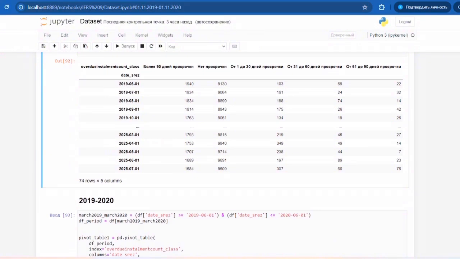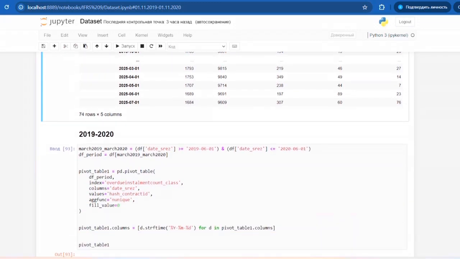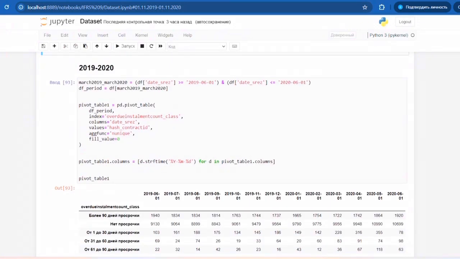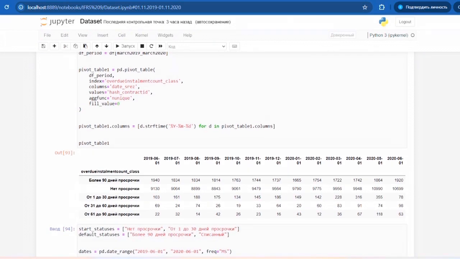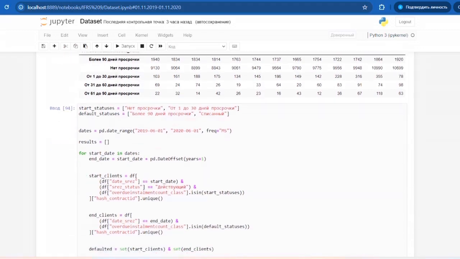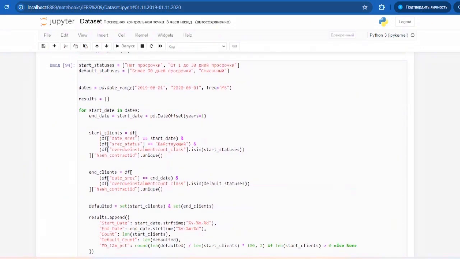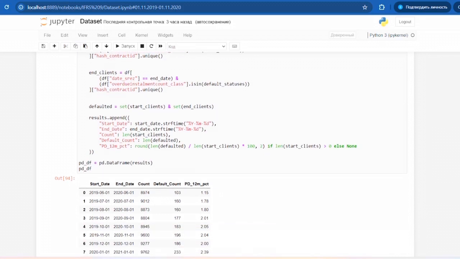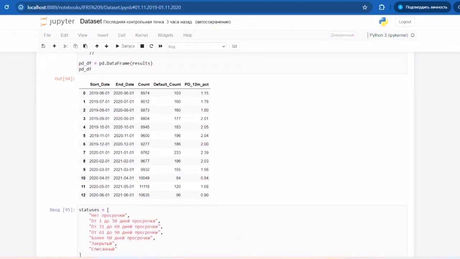Since the dataset is large, we divide the snapshot period into samples. The first sample is from 2019 to 2020, starting in June. First, I built a pivot table to see how many clients were in each status during that period. The next step is to find how many clients moved from no overdue and overdue from 1 to 30 days into the 91 plus days overdue category.